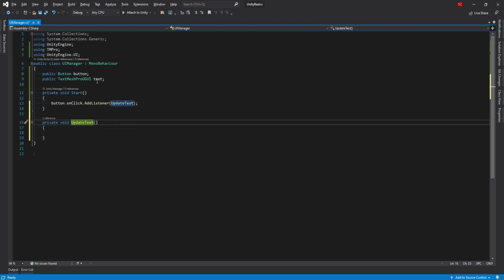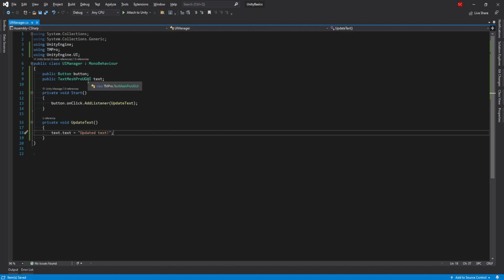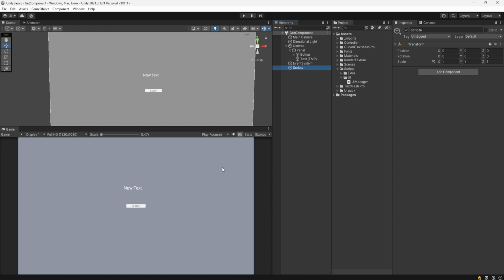In this case, we'll take the text and update it, and we can write whatever text we want. Let's say "updated text something". Now in our editor, we'll give a direct reference to the button and a direct reference to the text, and then whenever we click the button, this text should update. So let's drag and drop the script here, and we'll drag and drop the button, and we'll drag and drop the text.